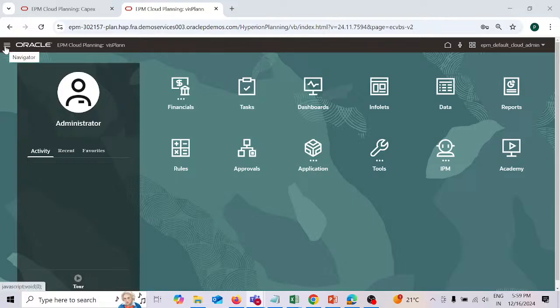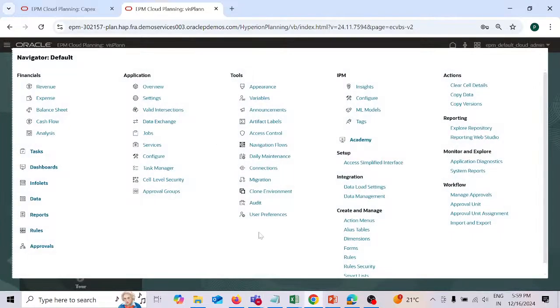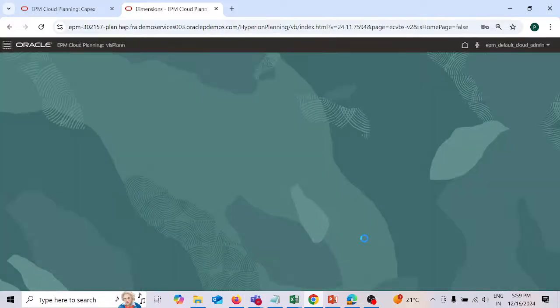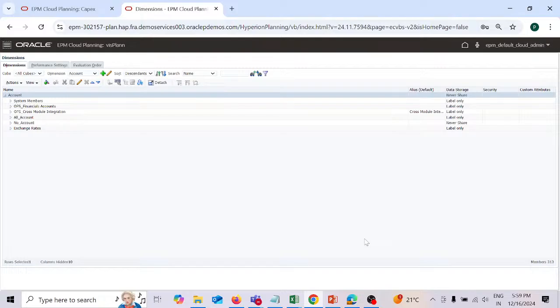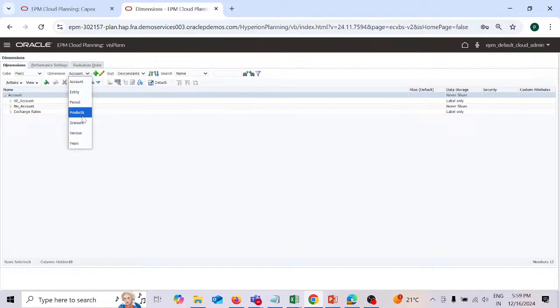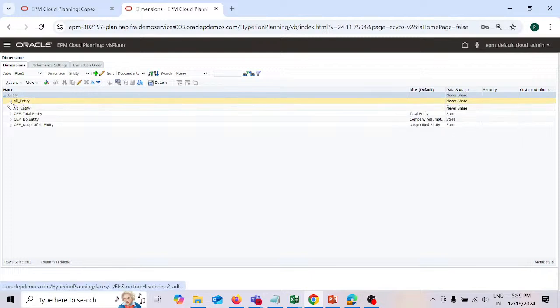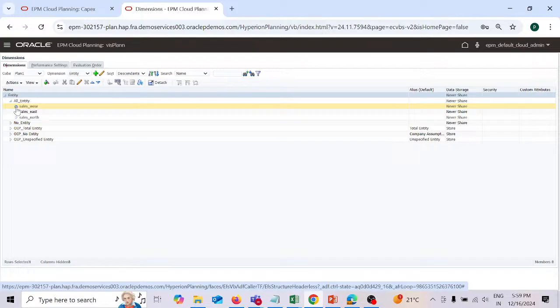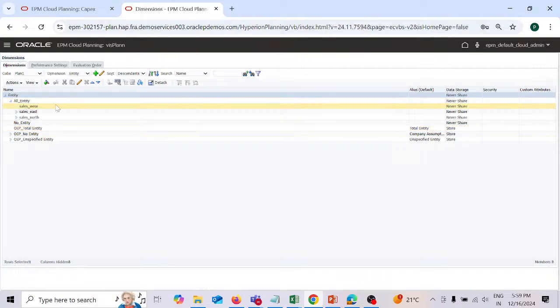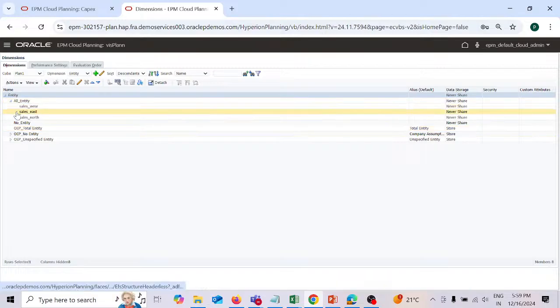So this is another application. Let me check the dimensions over here. This is some new application, so I have to change my file which I just showed you to match the dimensions over here. Okay, sales east we have to take now.